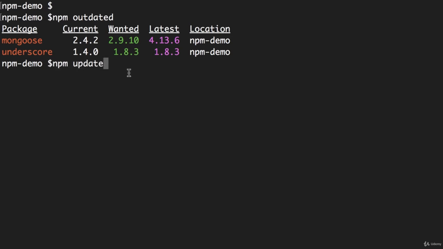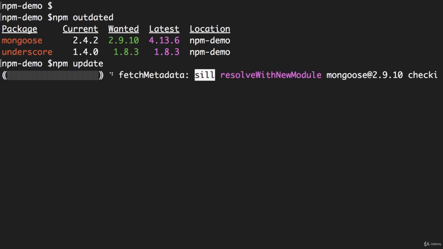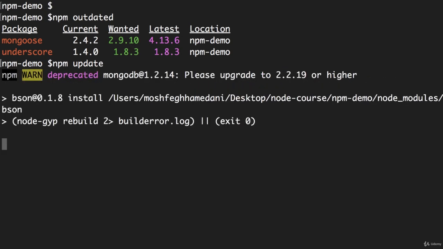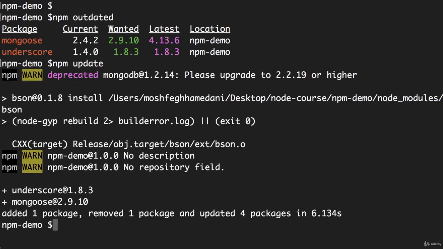So let's run this and see what happens. So you can see we have 2 updates here. Underscore is updated to version 1.8.3, which is the latest version available, okay? However, Mongoose is updated to the latest major 2 release, that is 2.9.10. And that's what we had here under the wanted column.